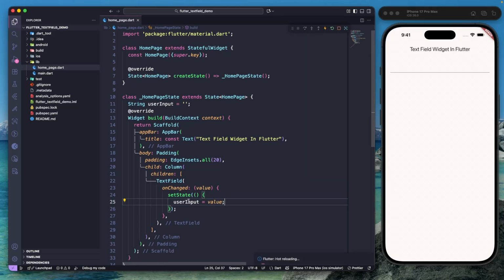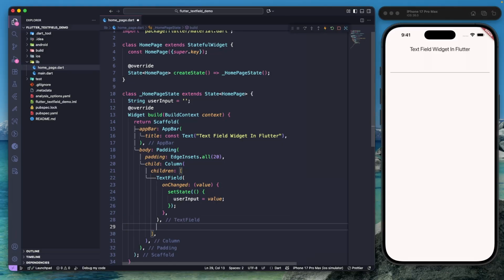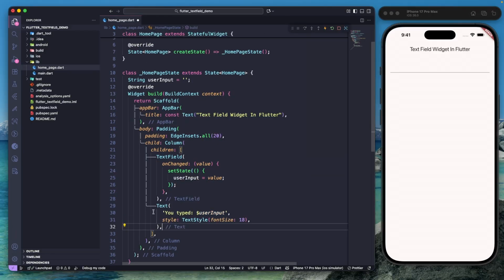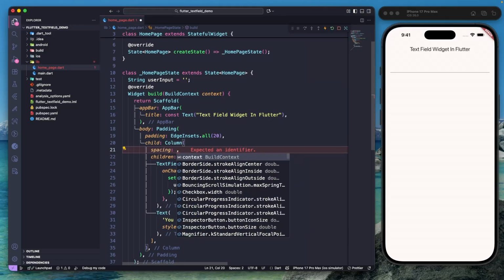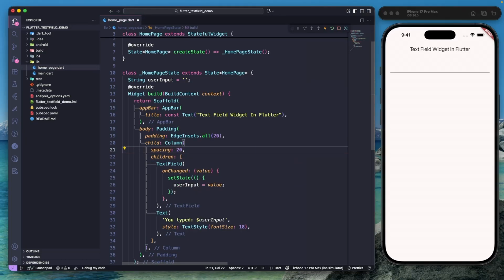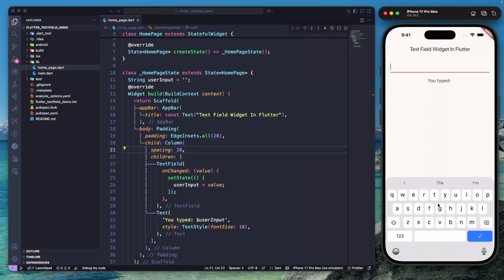Hit save. Next, let's add a Text widget to display the input provided by the user like this, and also add spacing between these two widgets using the spacing property like this. Hit save, and now if I tap on this text field, the keyboard opens up, and if I type something, that text is immediately getting displayed over here.